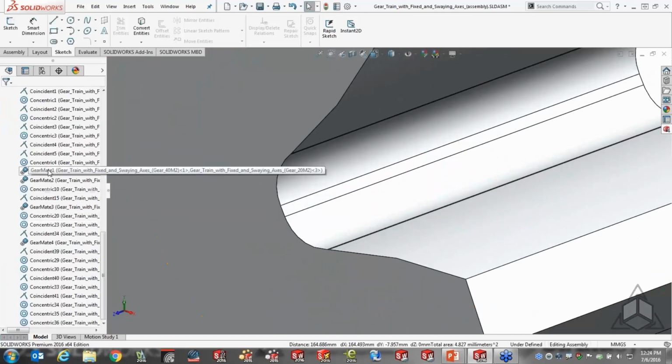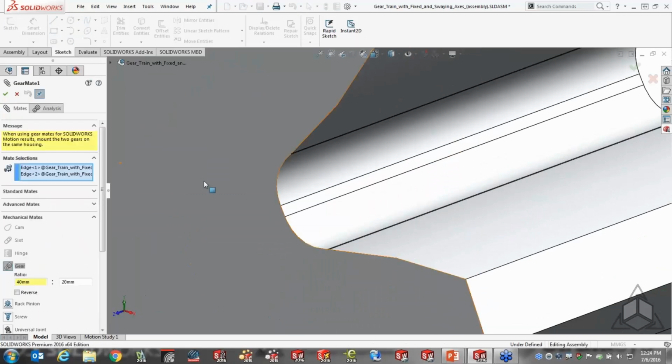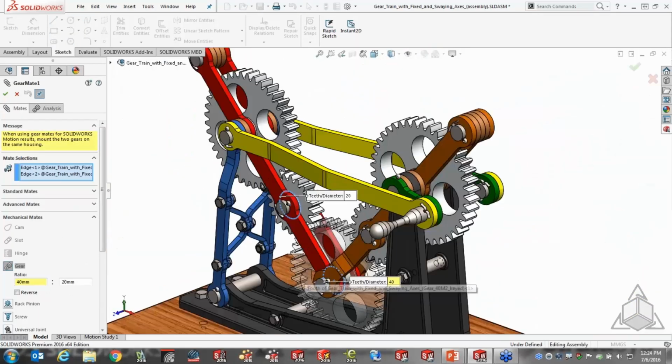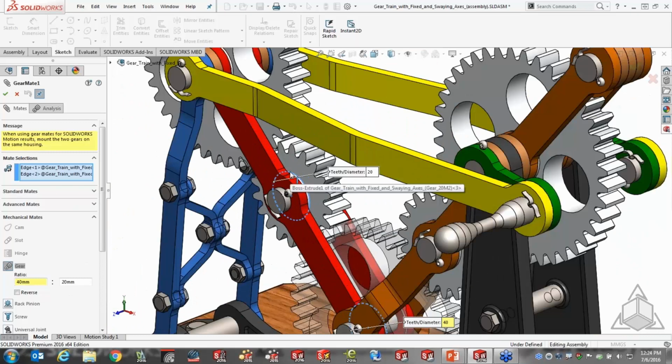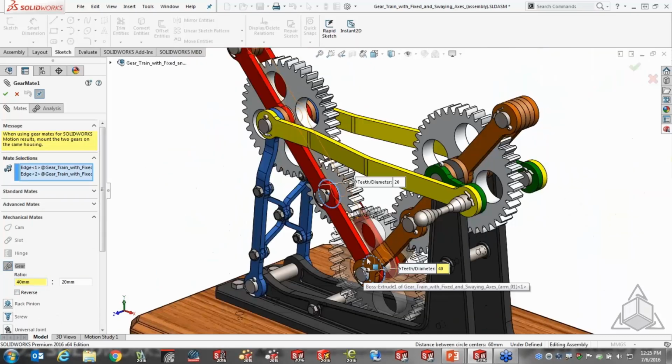So let's look back at the gear mates that we have already defined. In this particular case, they used 2 edges of the gear and defined the ratio, overrode the ratio because they are the same inner diameter that was selected. You can see that we've now changed the ratio to 40 to 20 because of the difference in the gear sizes. Now you'll notice in here that there's not a place to put another gear.